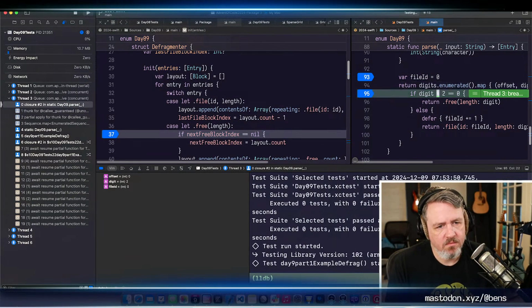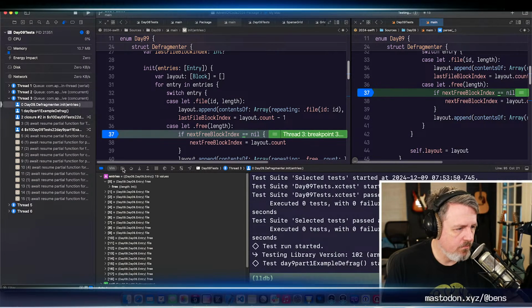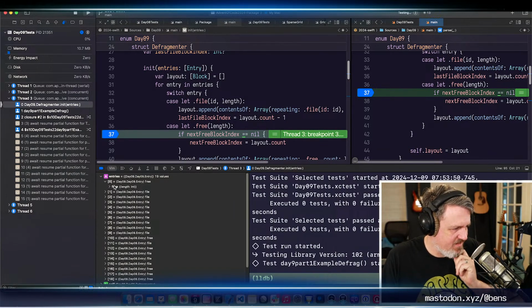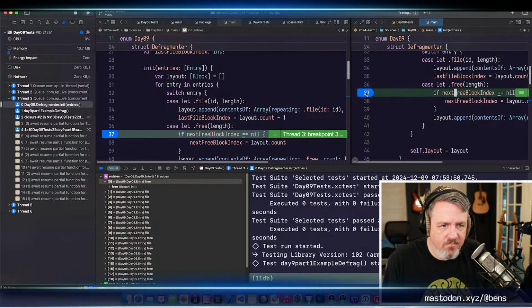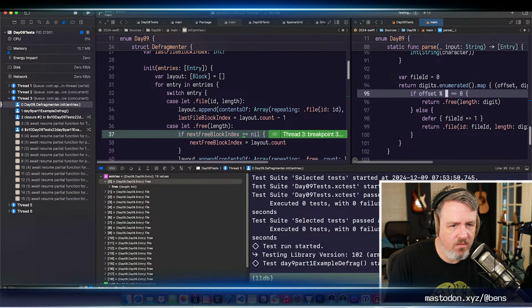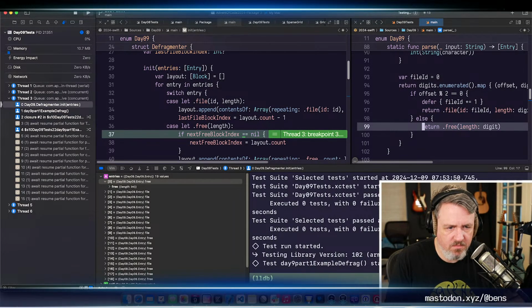Not digit. Offset. Yeah, it's funny because the initial example was 1, 2, 3, 4, 5. So of course the offset and the digit are both going to be odd and even together. Okay. Let's see, did I do that wrong? This needs to be here, and this needs to be here now.